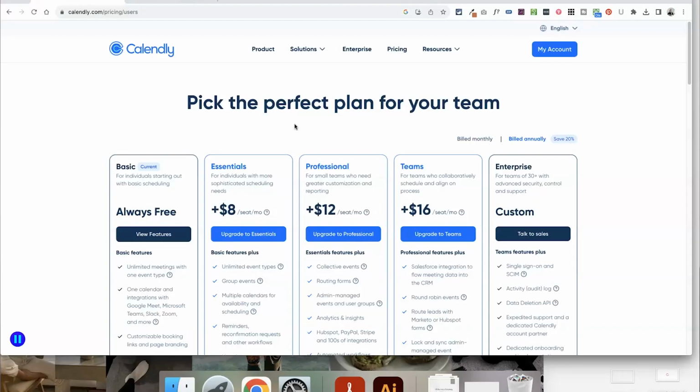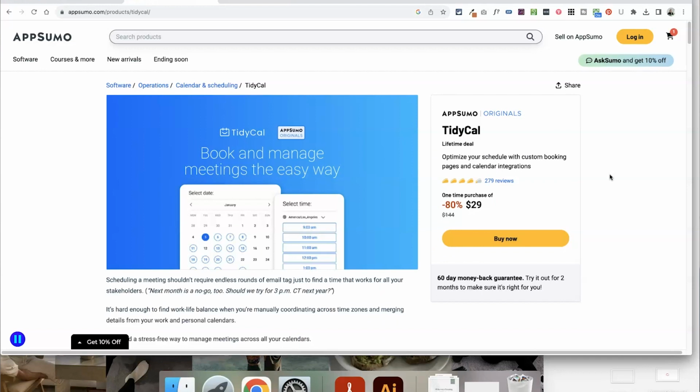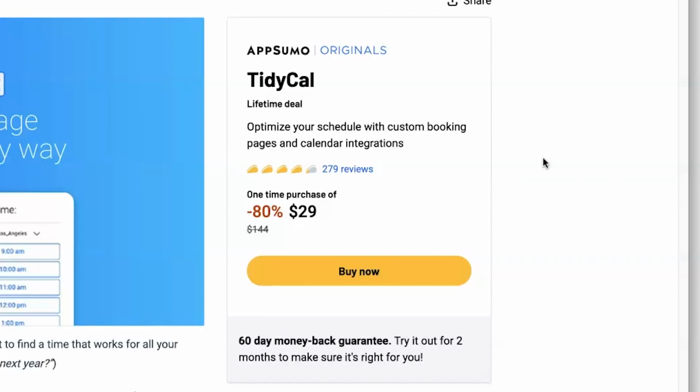Now, I am no stranger to paying for the software tools that I use on a daily basis in my business. But if you compare the fact that Calendly's paid plan is a monthly subscription or an annual subscription that you have to continue paying, with the fact that Tidycal has a lifetime offer running at the moment where it is a one-time only purchase of just $29 with no subscription needed, then obviously it's a no-brainer to go with this tool.